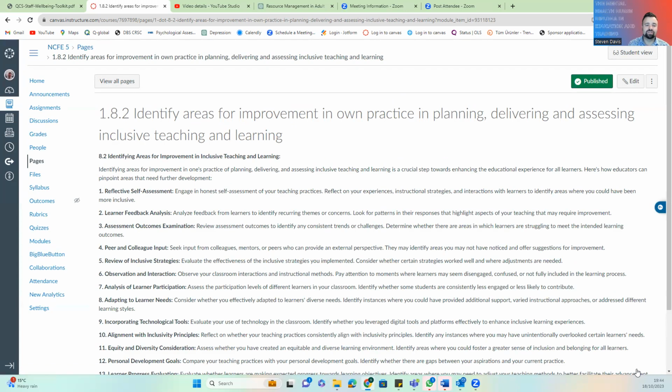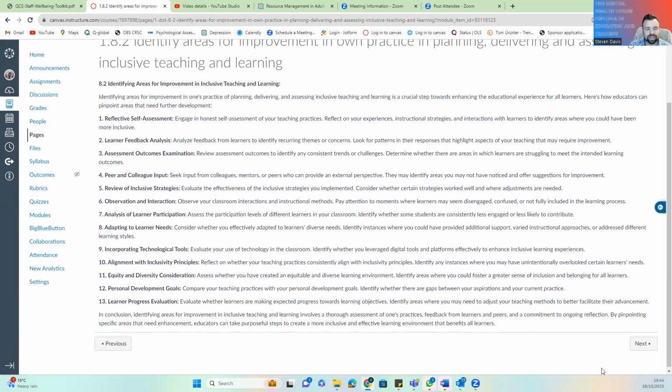8.2 looks at identifying areas for improvement, so that constant using that reflective cycle. So whether you're using Gibbs or Rolfe or whatever you're using as your reflective cycle, can you show that? Are you coming up with a quality improvement plan for your curriculum and a self-assessment report? So again, showing reflection, showing feedback, showing that the outcomes have been met, collecting peer feedback, observations, adapting to meet learning needs, and meeting those requirements for equality and diversity.